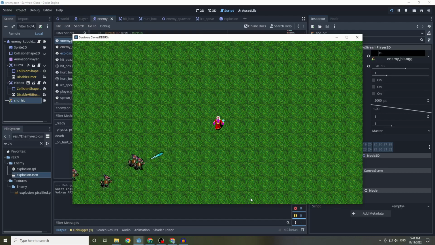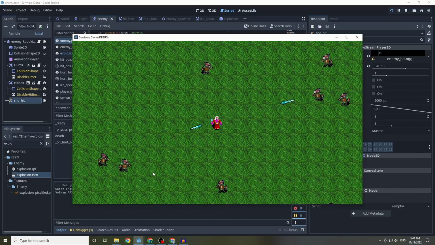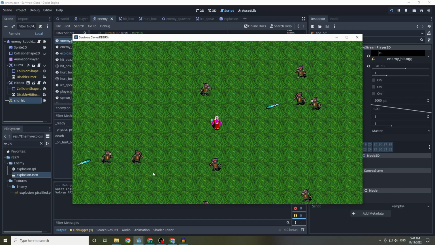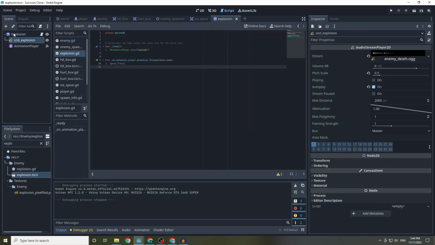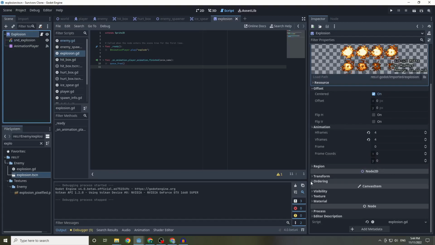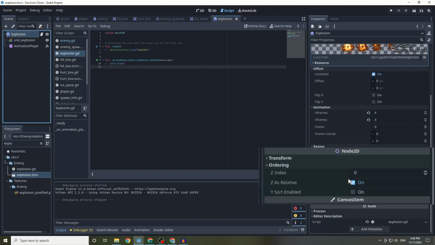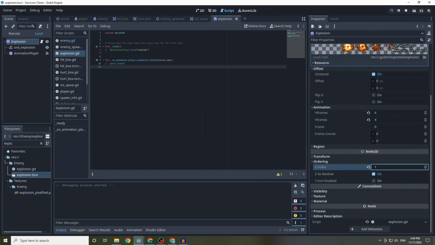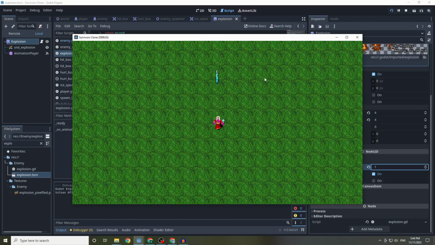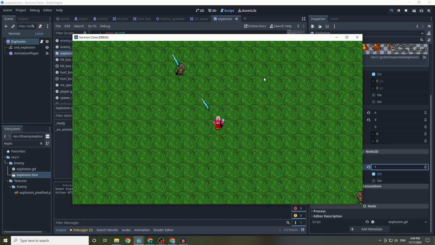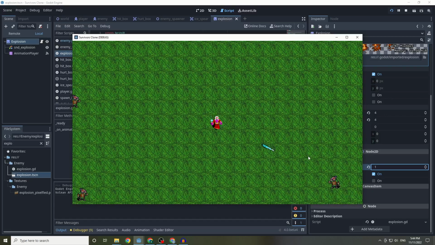So we can see that it just exploded, which is all pretty cool. But I may just change how things get drawn on screen because I want the explosion to be over the ice spear. So I'm going to set the Z index of our explosion to 1. And hopefully that should... Yep, so we can see right there that the explosion goes over.